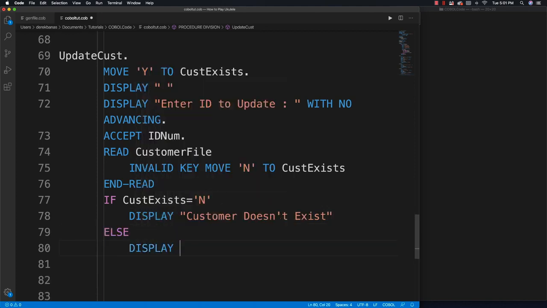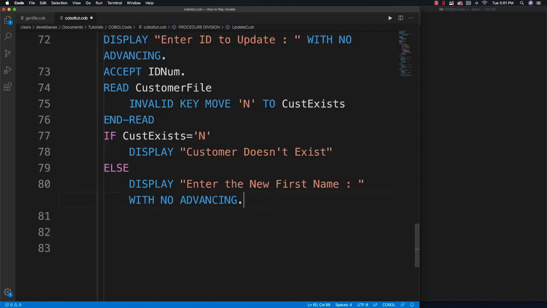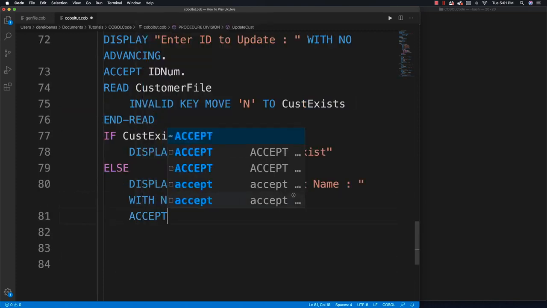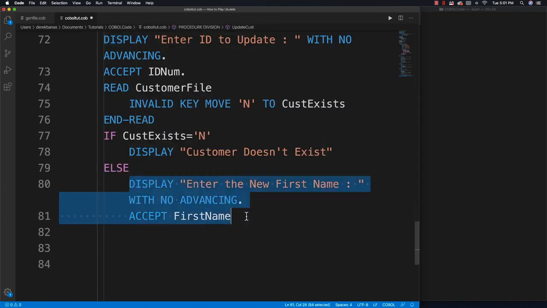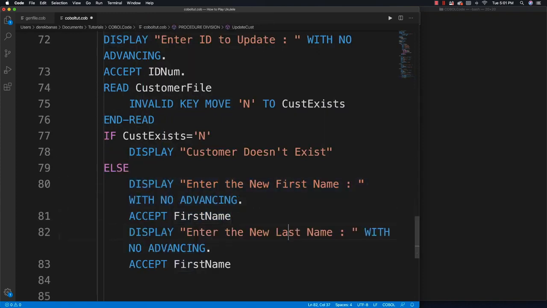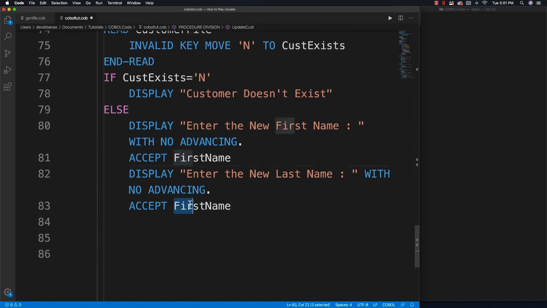I will ask them to enter a new first name. Enter the new first name. I'm going to copy with no advancing again. Of course, this is going to be put in first name. And I'm also going to get a last name. So just change this to last. And also change this to last. And then we need to end our if block here.